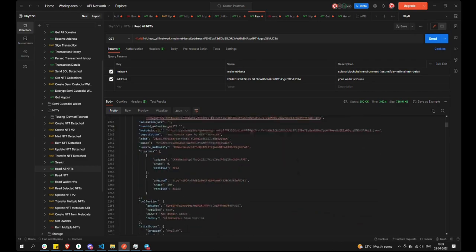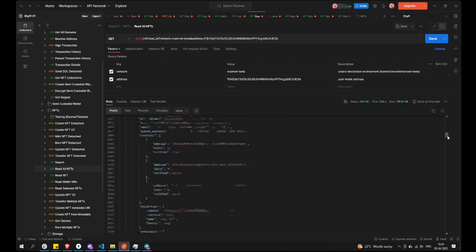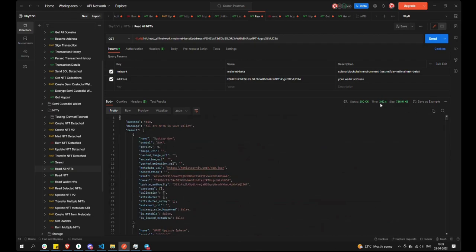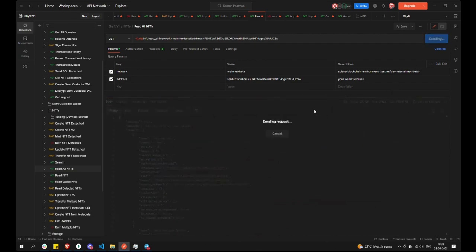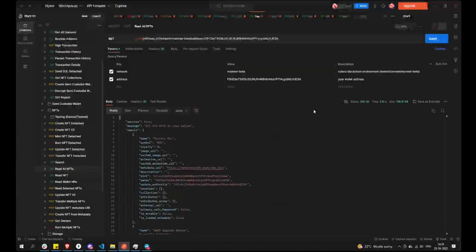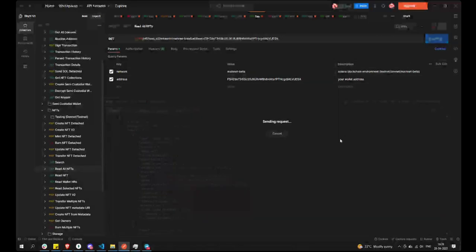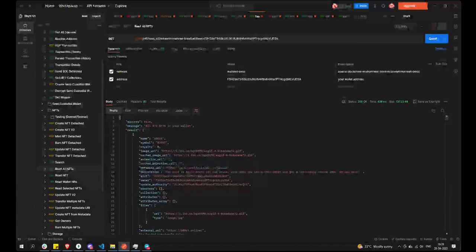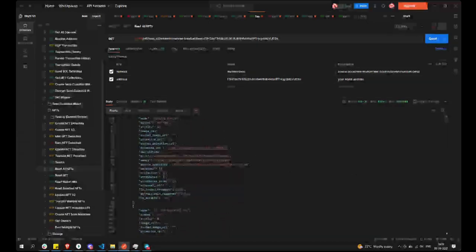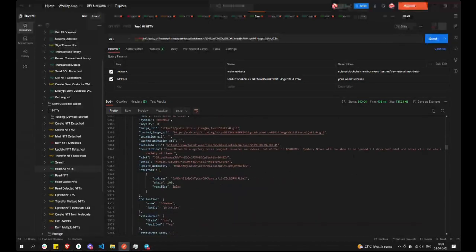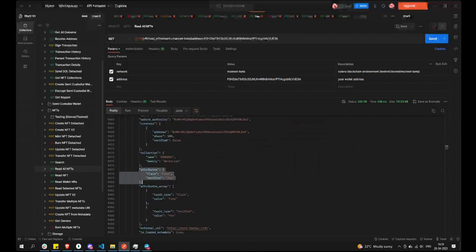As you can see, there are a lot of NFTs here, and it just took 3 seconds. But if I call again, it will be even faster, 2 seconds. And it's not just on-chain data, it's on-chain and off-chain data. So you don't have to make another call to get the attributes like this.